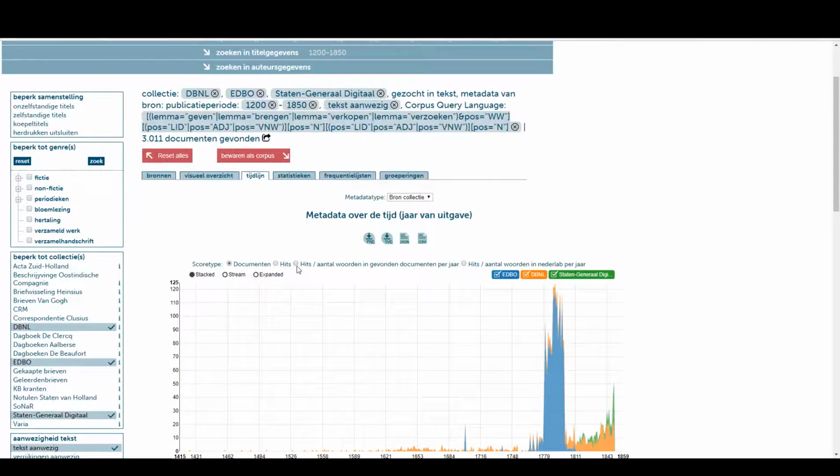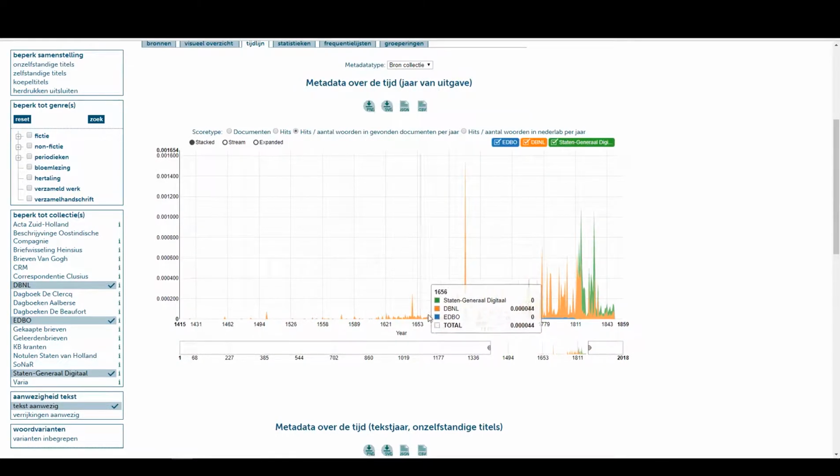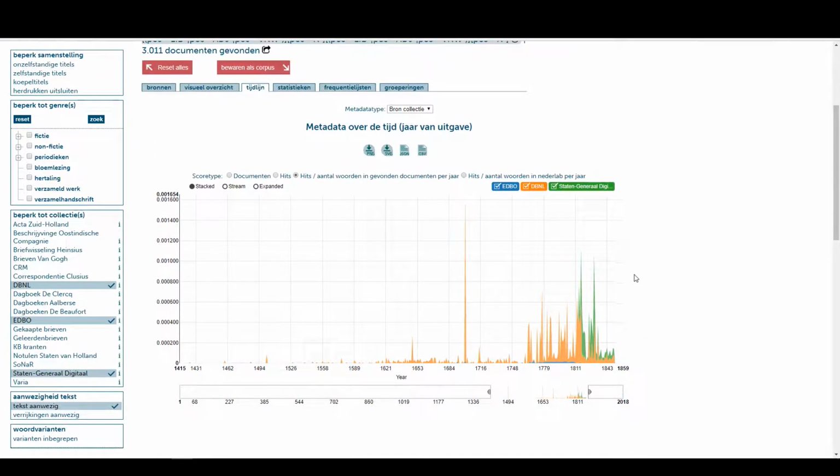There we are. Let's go to relative amount of hits. And what we can see is that in the latter half of the period we've been looking at, this construction is more common. We need to be able to compare it to the other one to make sure which one has a stronger presence. And of course, whether that difference is at all statistically significant is a whole different matter entirely.